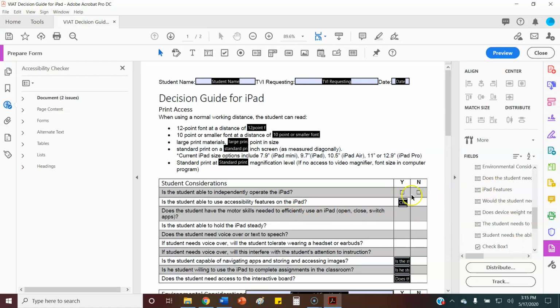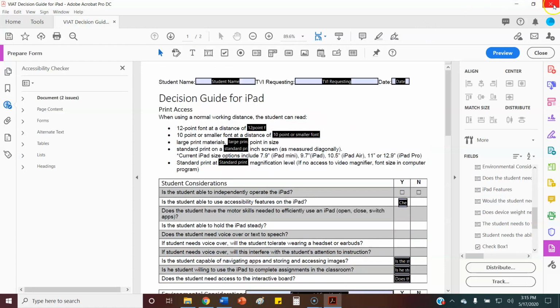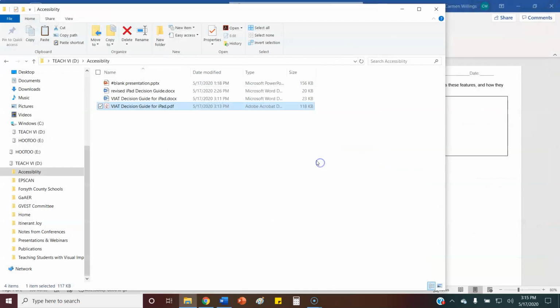But I'm not even going to go any further because that is very tedious, and that is not an effective way to do it. So we're going to close out. No, I don't even want to save it.